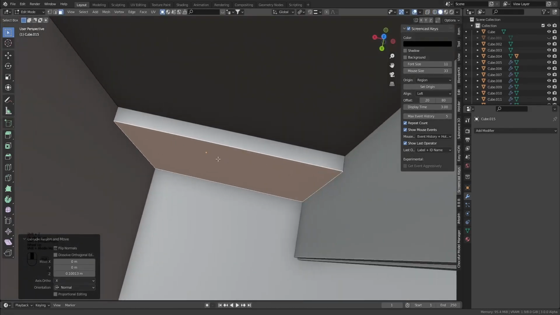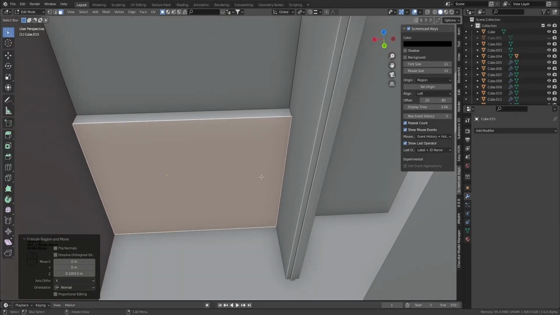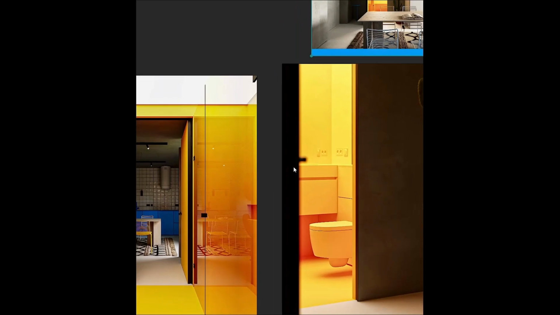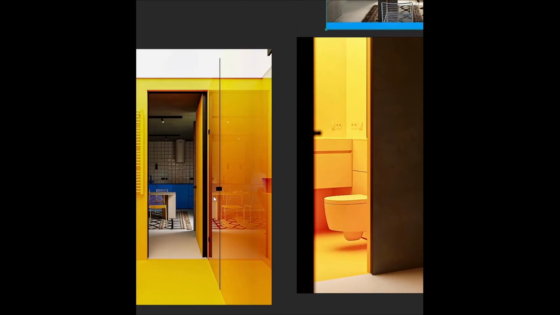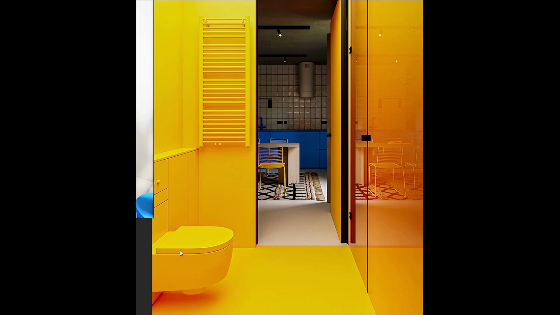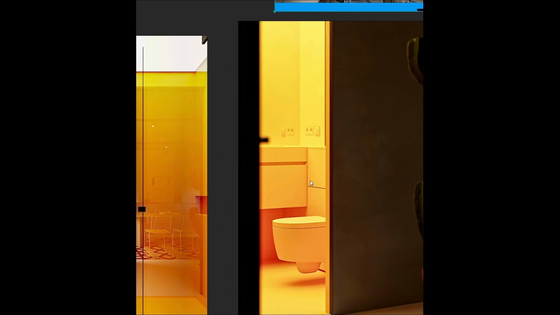Now I need to make some details, so I will divide it into separate parts. For example, as you see in the reference here, we have this detail. Also we have some doors here and some doors for the bathroom. So 1, 2, 3. And in this image there is another part also. It's the fourth part, then the fifth part under the sink of the bathroom.